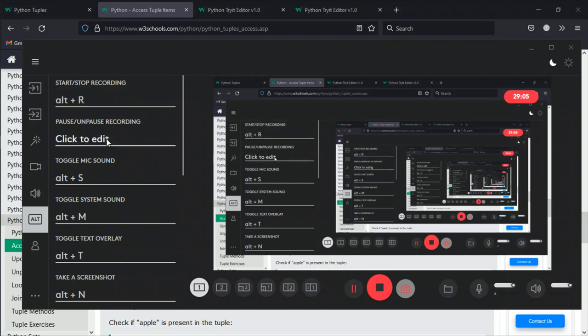Start and stop pauses, Alt P. If I use Alt P, I can take some time. Okay, no. Oh, I used Control P. Let's alter. Okay, so let's continue again.